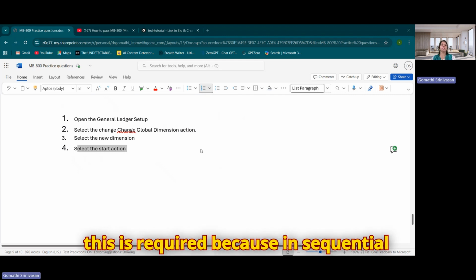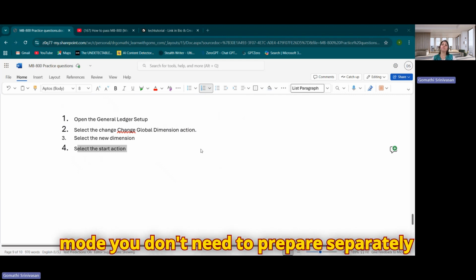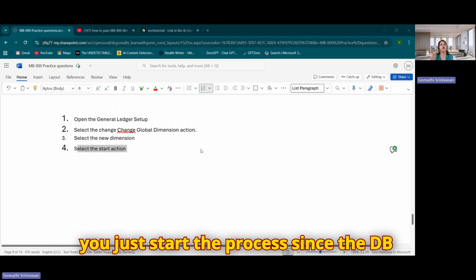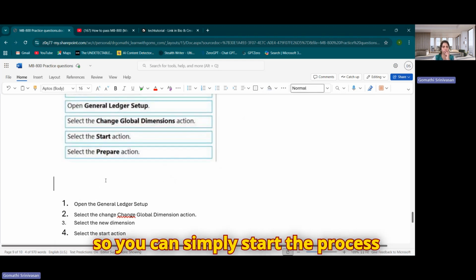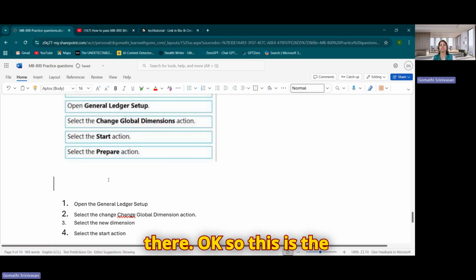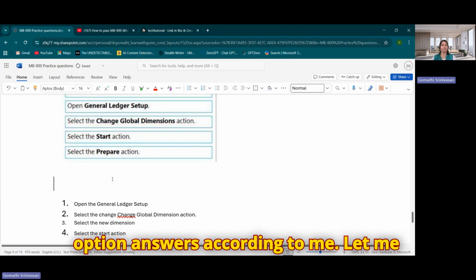This is required because in sequential mode, you don't need to prepare separately. You just start the process. Since the DB has very few entries, as they have mentioned, you can simply start the process there. So this is the option answer according to me.